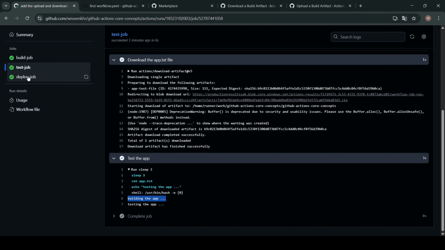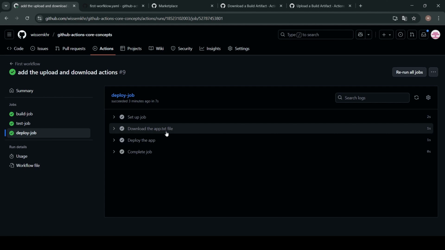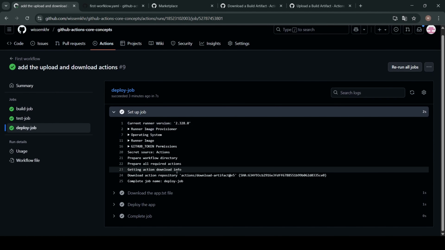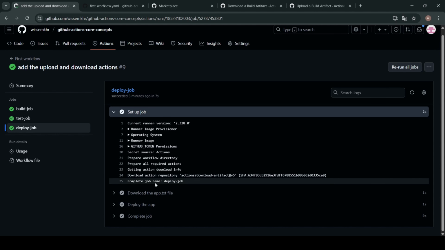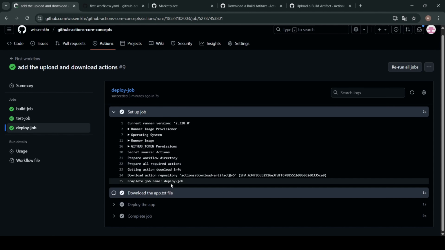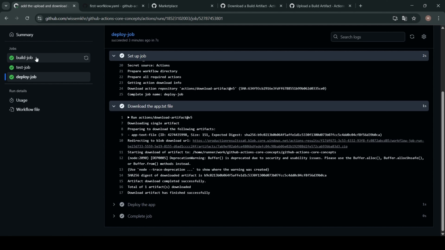Finally, let's move to the deploy job. Let's see what happens in the setup job. Here, it starts by downloading the download artifact action, because it will be used to download the artifact created by the build job. And here we see that artifact download completed successfully. So the artifact created and uploaded by the build job was successfully downloaded by the deploy job.